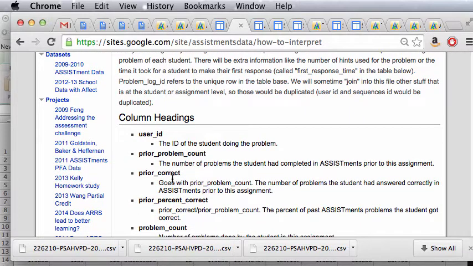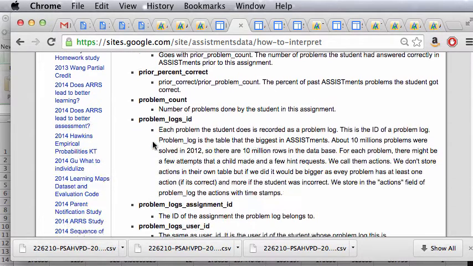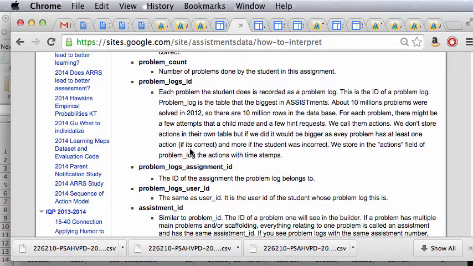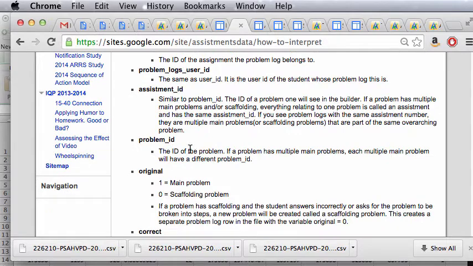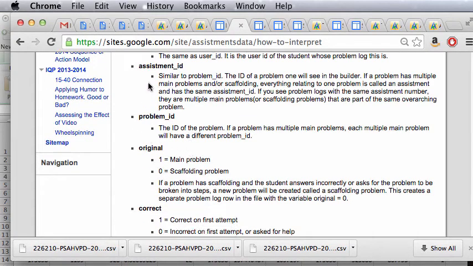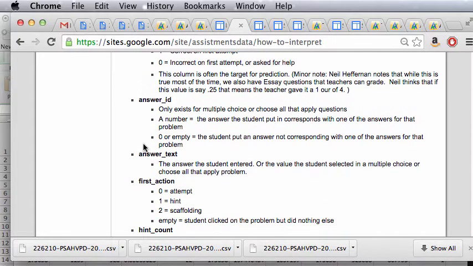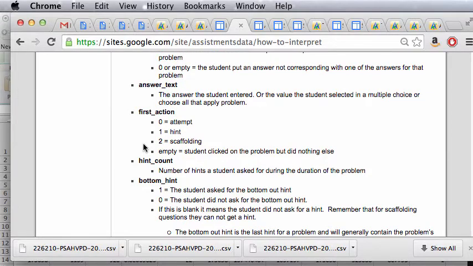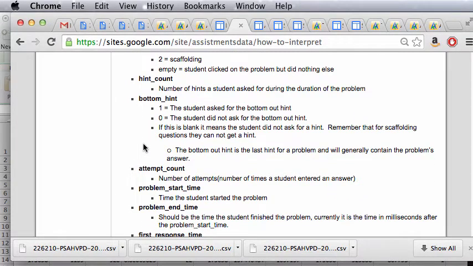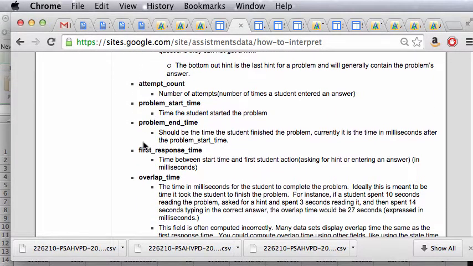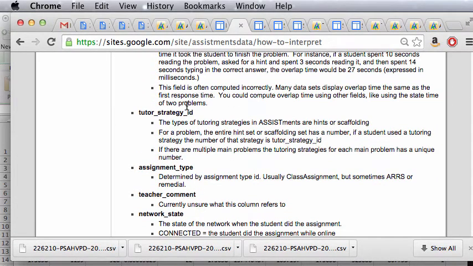Anyways, what are the column headings associated? At this website, we try to tell you what they are. Some of them are easy to understand. I made some videos where I talk about differences between the original problem, the main problem, and an assessment, what it means to be correct or incorrect, what the first action is, what the hint count is, what a bottom-out hint is, and the start time and end time. There's things like overlap time, which I'm telling you about, even though it's being computed incorrectly right now.